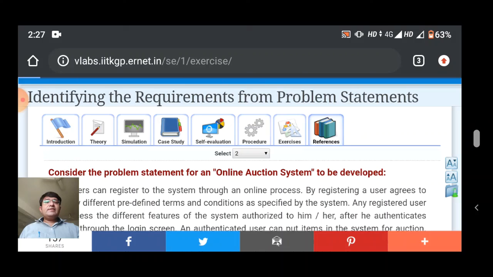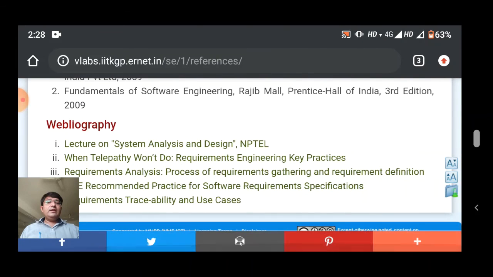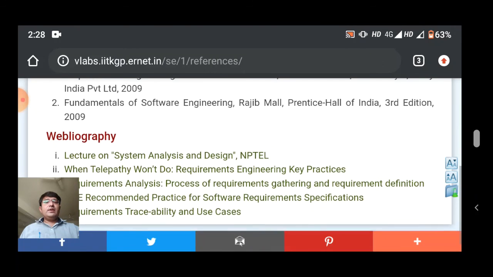And on the last page, you will find the references related to requirement specification. Related to this topic, you will find references, particular books or links, the video lecture link of NPTEL, as well as some important books regarding requirement specification.